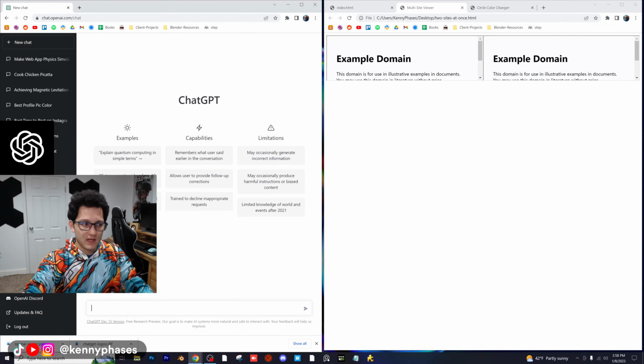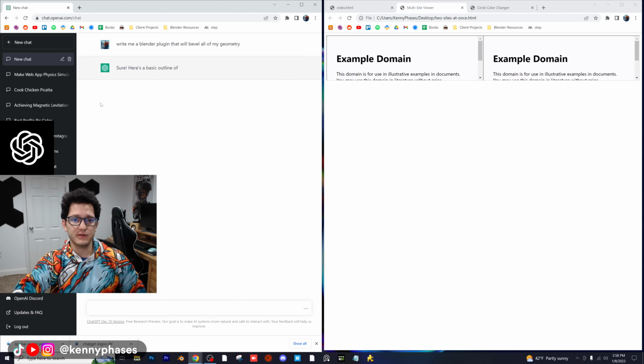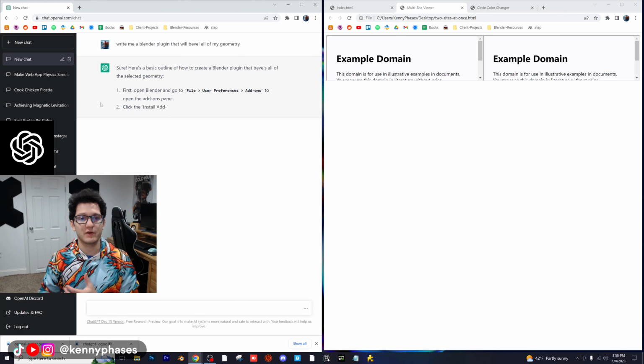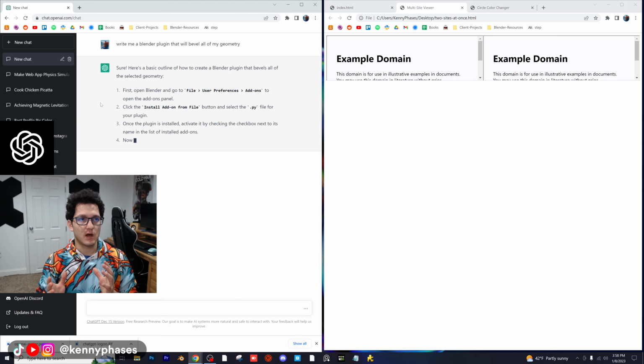I think I'm going to type in, write me a Blender plugin that will bevel all of my geometry. And let's just go ahead and see what this does here. Sure, here's a basic outline of how to create a Blender plugin that bevels all of the selected geometry. So when you give it a more complex task, it's going to give you steps to accomplish the thing that you're asking. But it's super impressive. If you give it the actual scripting language that you're trying to accomplish this with, more than likely it will actually give you a script back.